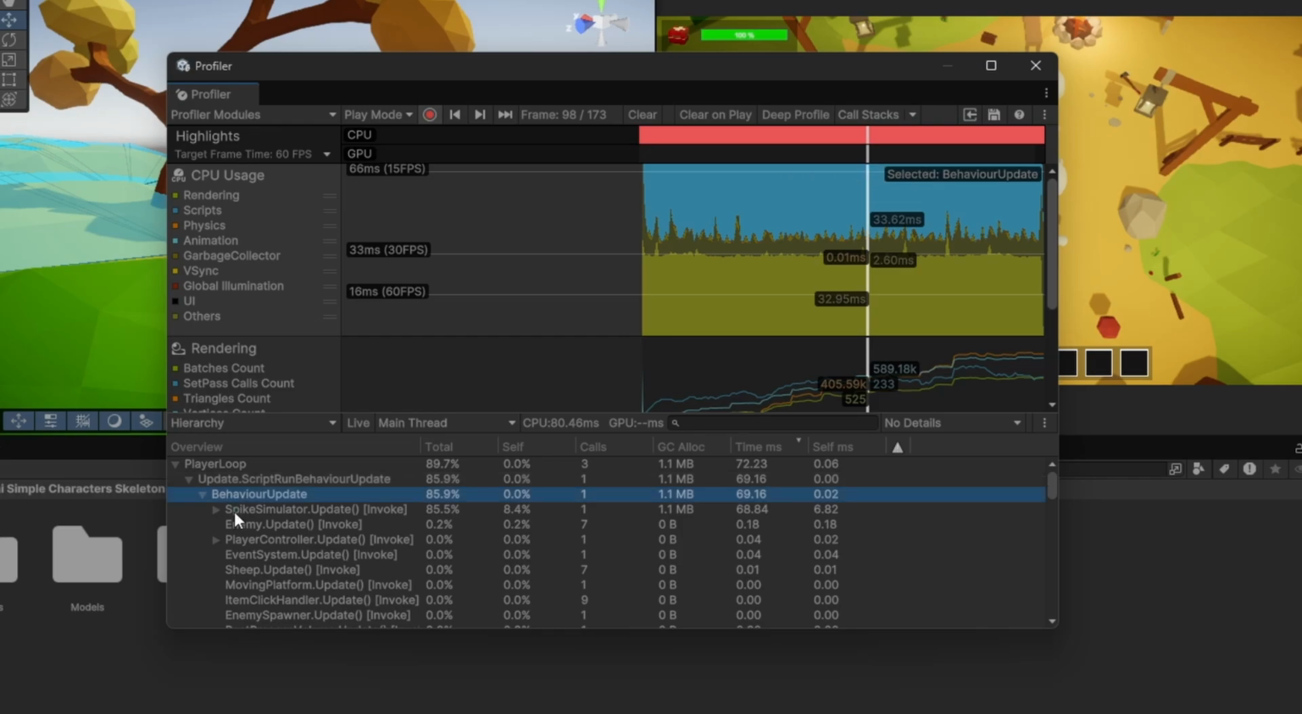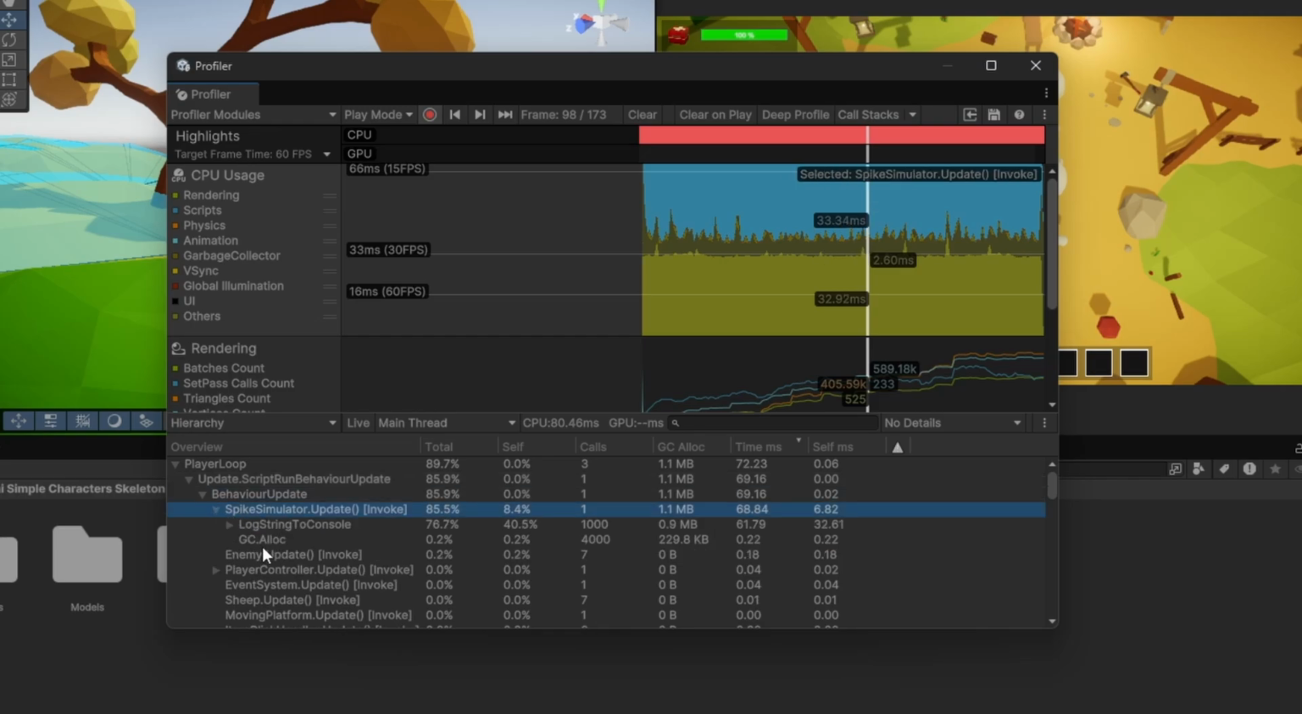We can expand this again and again to figure out that there is some function that is about logging. And if we look at it, it is inside one of my scripts which I have intentionally made called Spike Simulator. This is what's causing the spike.